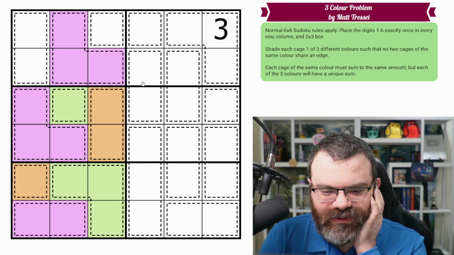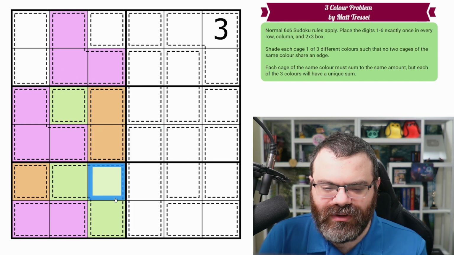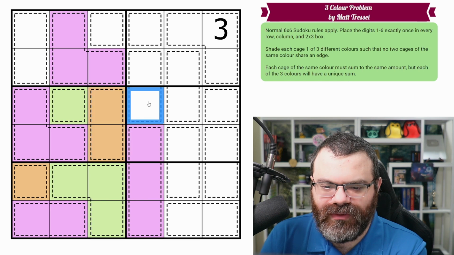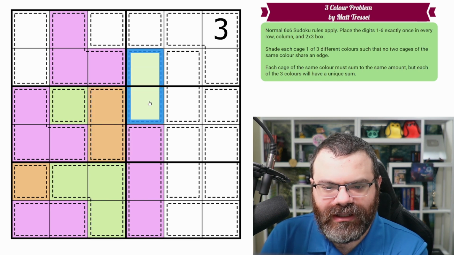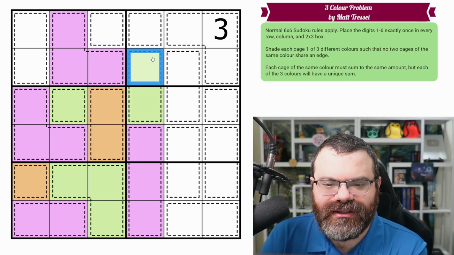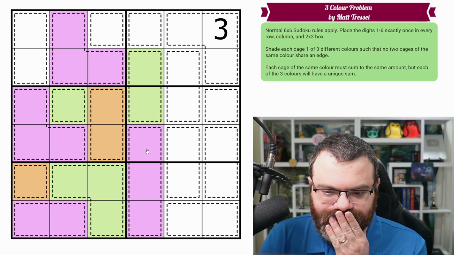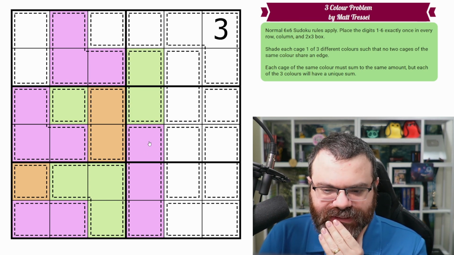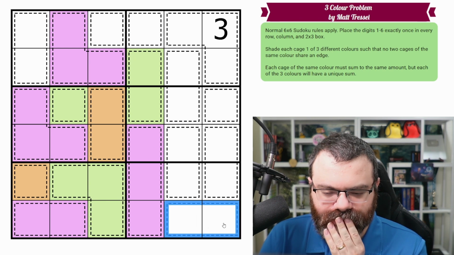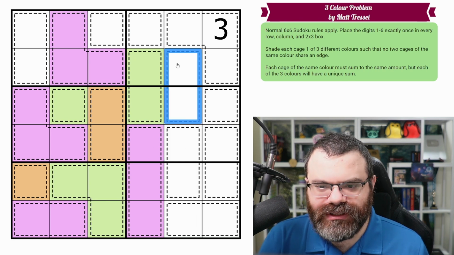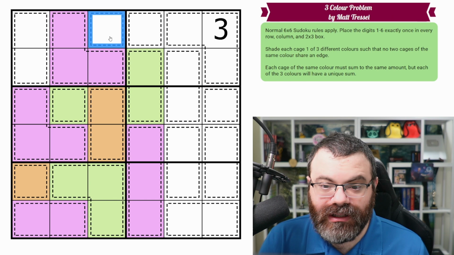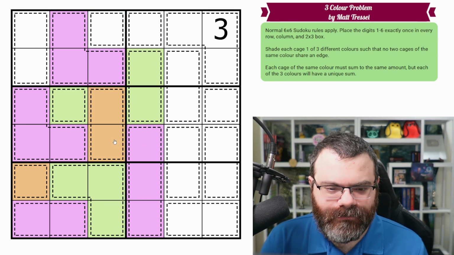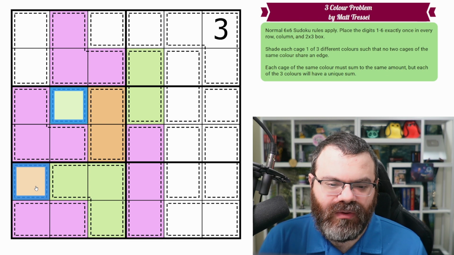Okay, can we spread this further? This cage here touches the orange and the green, so it has to be purple. Now this touches purple and orange, so it has to be green. And now this, actually, not now this. I don't know that this spreads further, does it? This touches just one of them. Okay. We may have to hold off. Let's see. So we have a single cell orange and green.